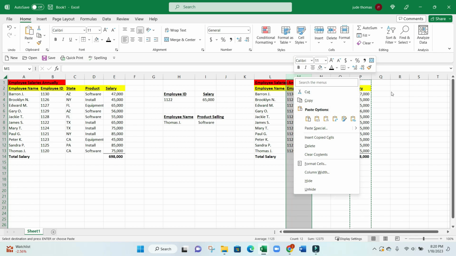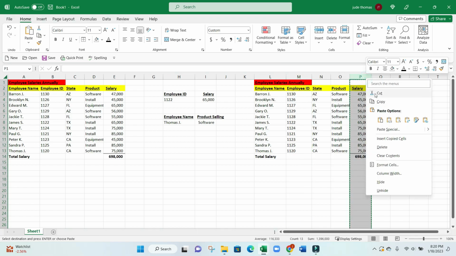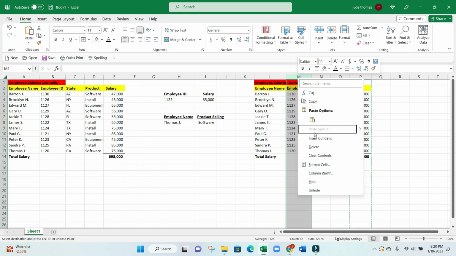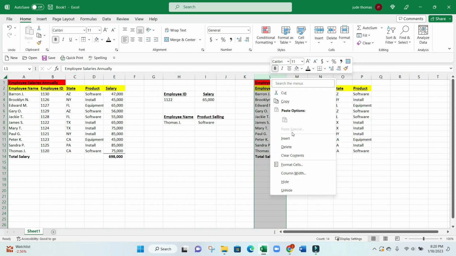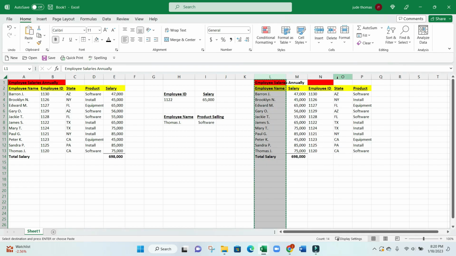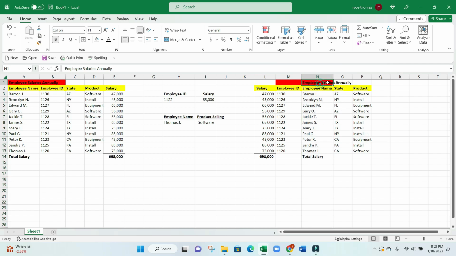Whoops. Cut that, excuse me. Cut. And we're going to do the same thing with this. Cut. Okay. Let's clean this up, move this around.